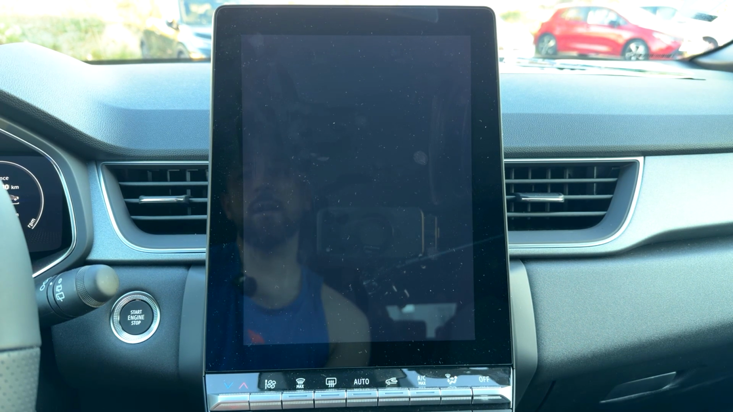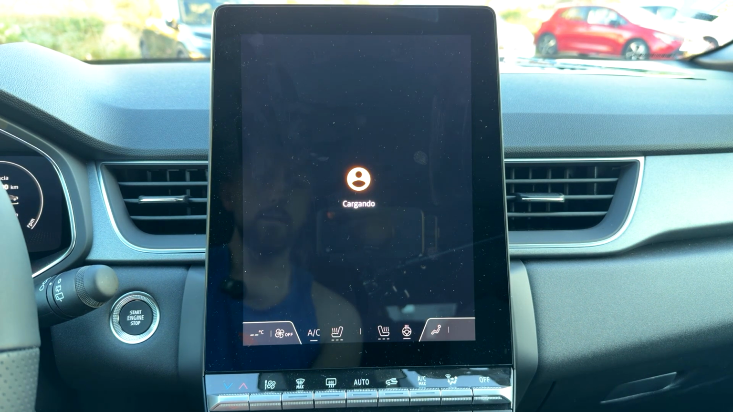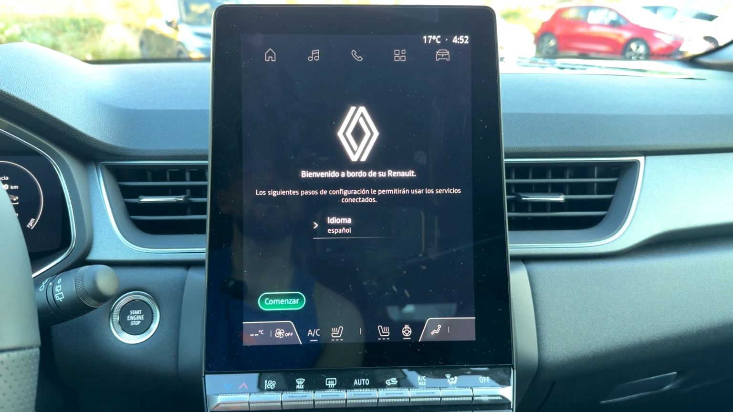Right now the car is resetting the system. The car is performing the factory reset. So let's wait and see what will happen next. Probably we will need to set up the car one more time. Alright, as you can see, the system is back on.